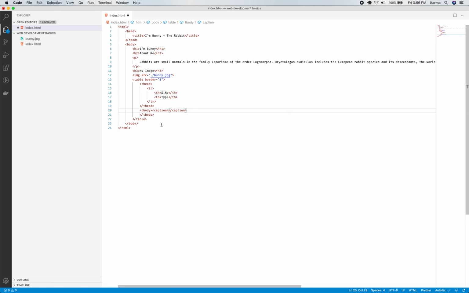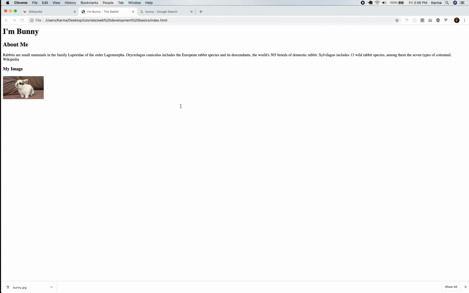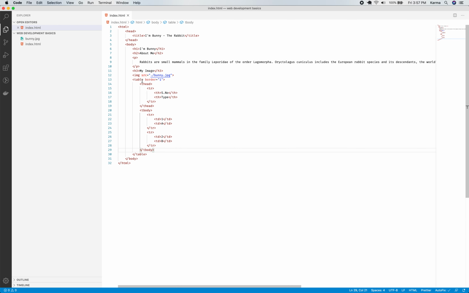So let's just copy and paste it. So another row with having 2 columns, which is serial number 2 and type b. So you can see when I refresh my website, I have a table here which is called s number and type. We have 2 headings here, and after that we have 3 rows and 2 columns. So in the first row we have heading, in the second row and third row we have 2 columns. So that's how we create tables.